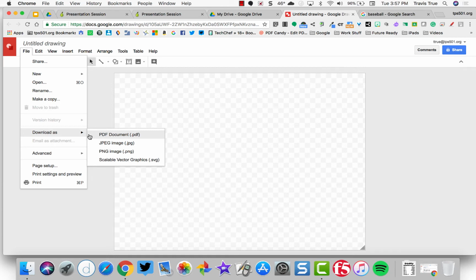The JPEG, if you download it as that, you're not going to have the transparent background. It's just going to be white if you didn't change the color. PNG will keep the background transparent. So if you put it on a website or in a Google Doc or a Google Slide with a colorful background, you'll see right through that picture if you download it as a PNG. And SVG, you can open that up in Photoshop and manipulate it there, or Tinkercad. Those are your download options.